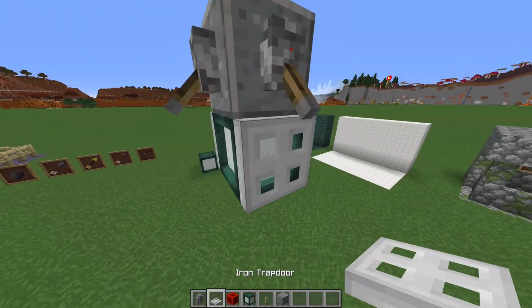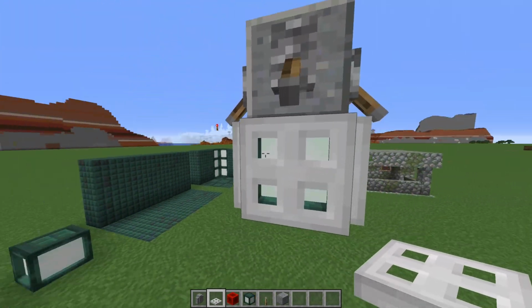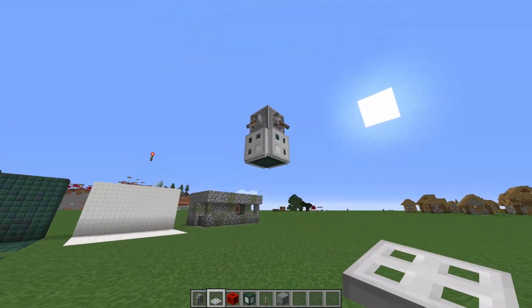So yeah, I think that would actually look really cool, because now there's a larger gap inside the lantern. Maybe that looks cool. I don't really know.